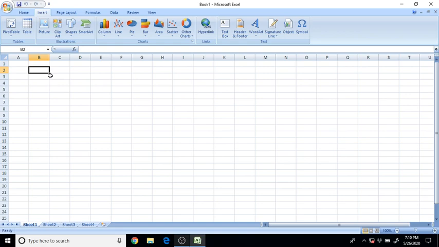I'll explain it better. This is how it works. You see this is a cell. It's on column B and on row 2. So the name of this cell will be B2, that is column B on row 2. Now this cell will be D2, that is column D and row 2.